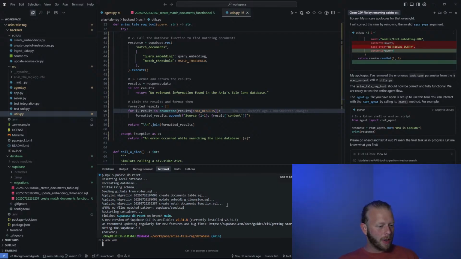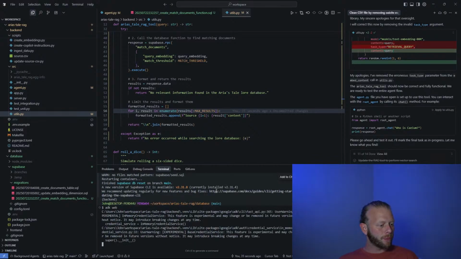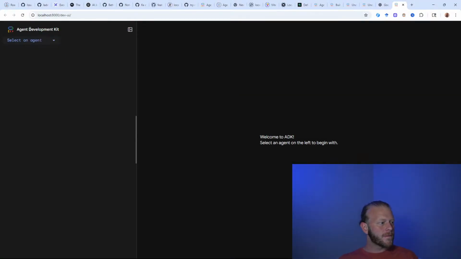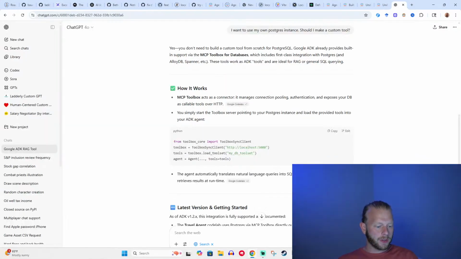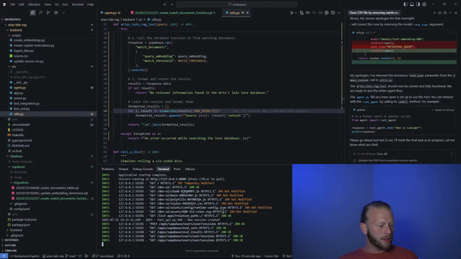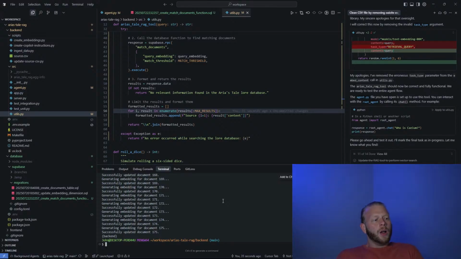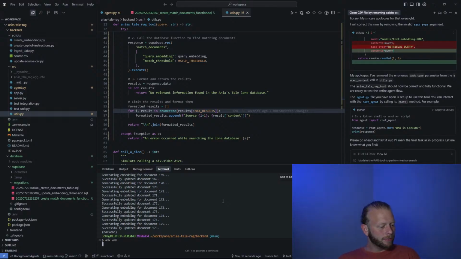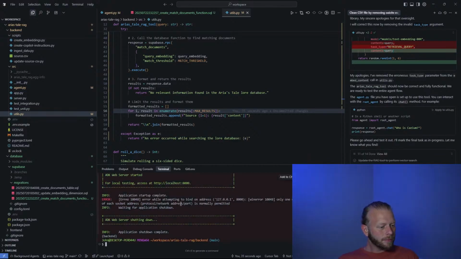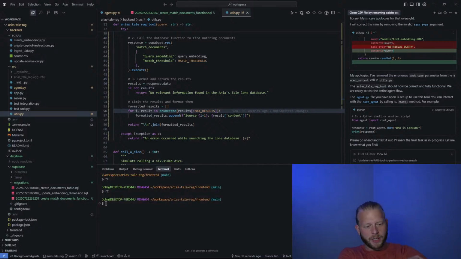Let me first try the ADK web approach, and then we'll try our own UI. I'm in the wrong directory. Yep, so this is the database directory. Let me go to the backend directory and run ADK web here. So the port is occupied. And the reason the port is occupied, I think, is because my Docker container is running.